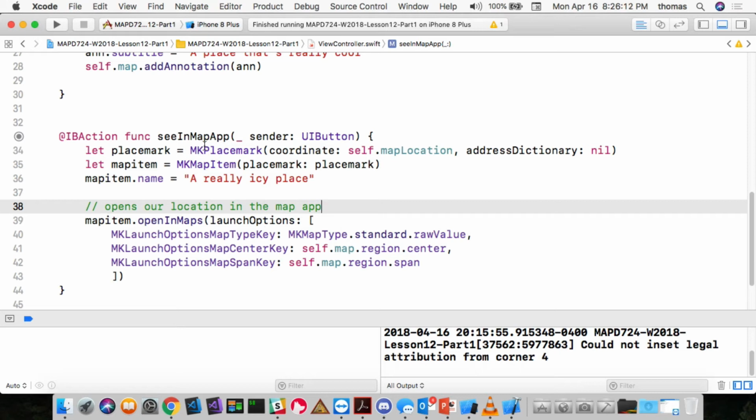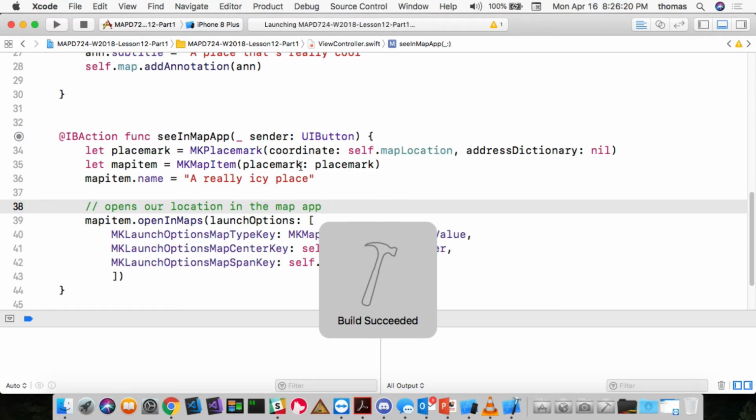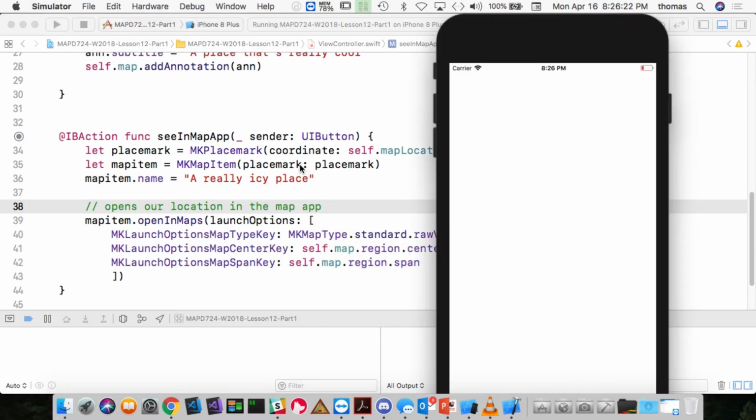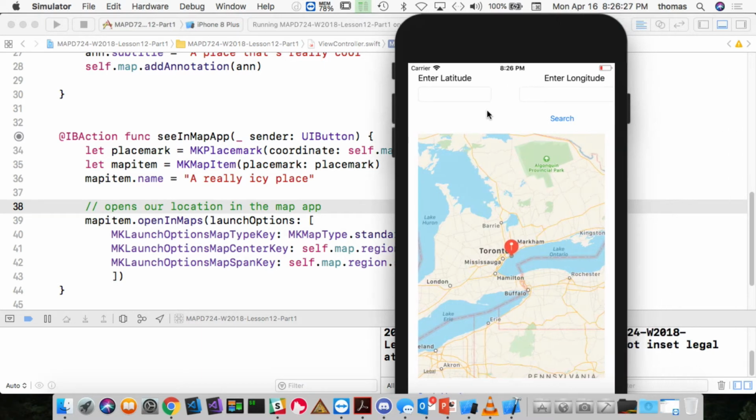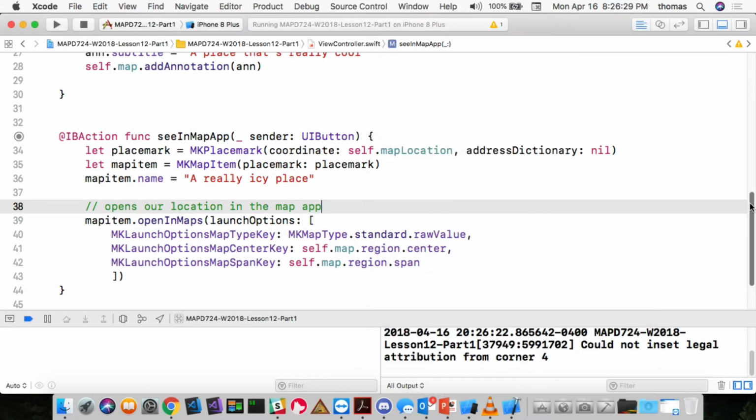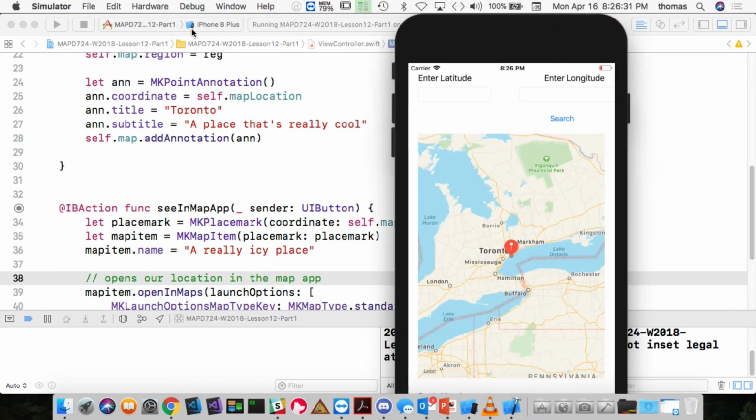Okay, let's test it and see if it works. So this is C in map app. I'm going to run it, and if we click the button, whatever's in the map should show up in the map app. Now you're going to have to change this code for it to work properly. Uh-oh, another issue, right? And you're going to say, what issue are you talking about, Tom?